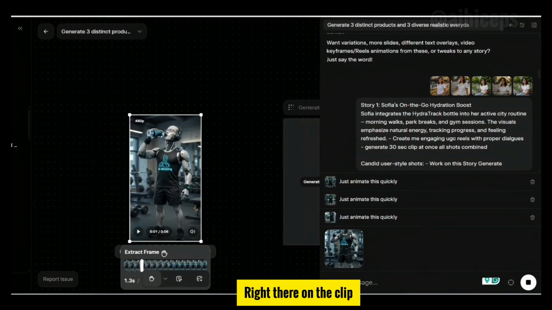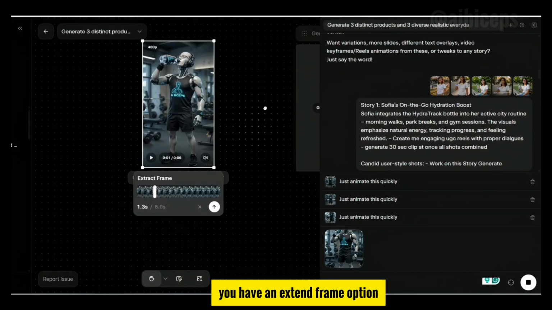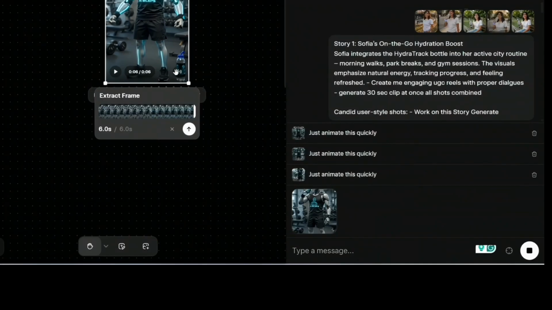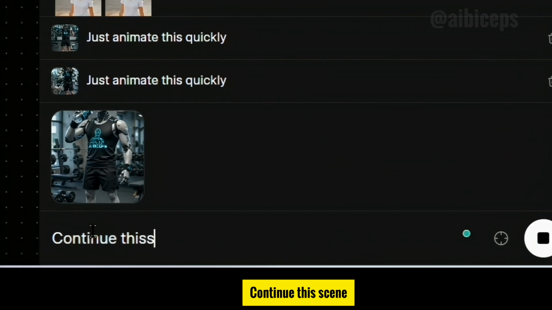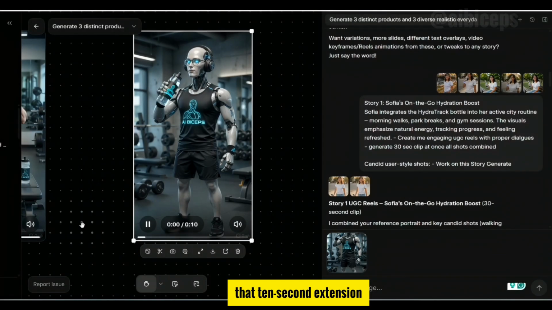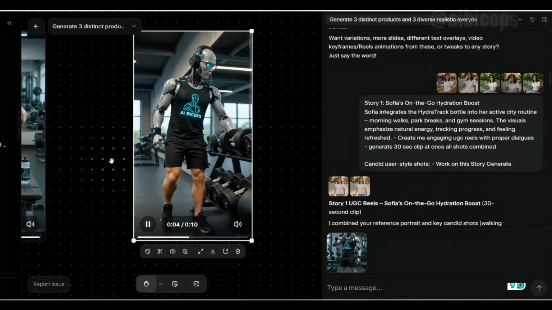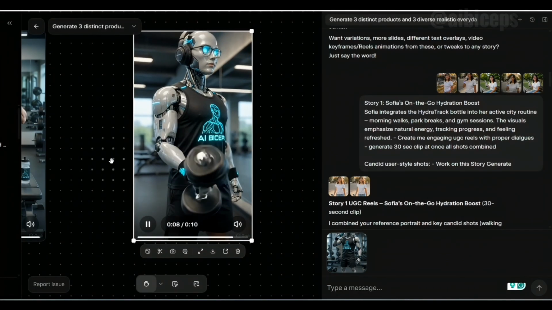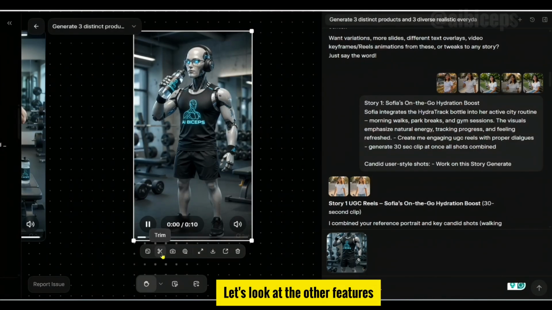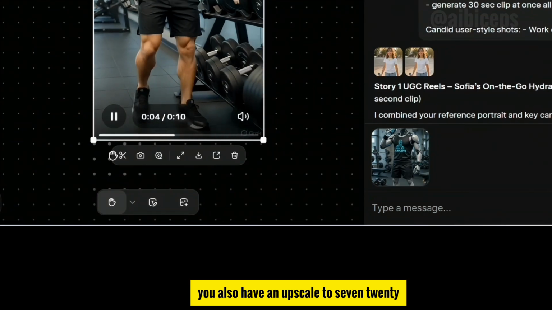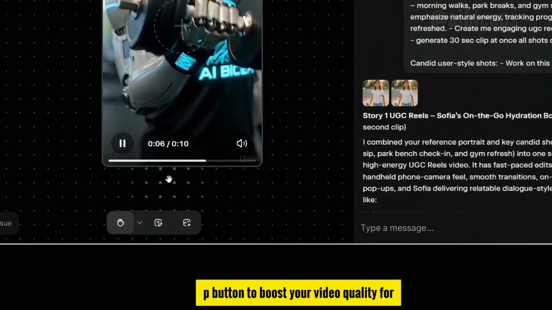Right there on the clip, you have an extend frame option. This allows you to continue the scene seamlessly. I'm going to select the very last frame of the video and type, continue this scene, show him working out. While it generates that 10-second extension, let's look at the other features. Right below the clip, you also have an upscale to 720p button to boost your video quality for the final export.